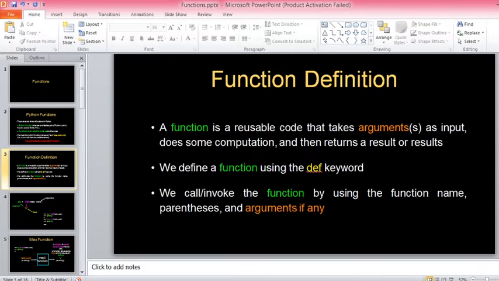It is a reusable code that takes arguments as input, does some computation, because when it accepts some input, it will perform some computation on those data, and then it will produce some result. It may be a single result or multiple results, so it will produce one or more results. Sometimes we even use functions without results. So basically it takes some input, does some computation and produces the output.